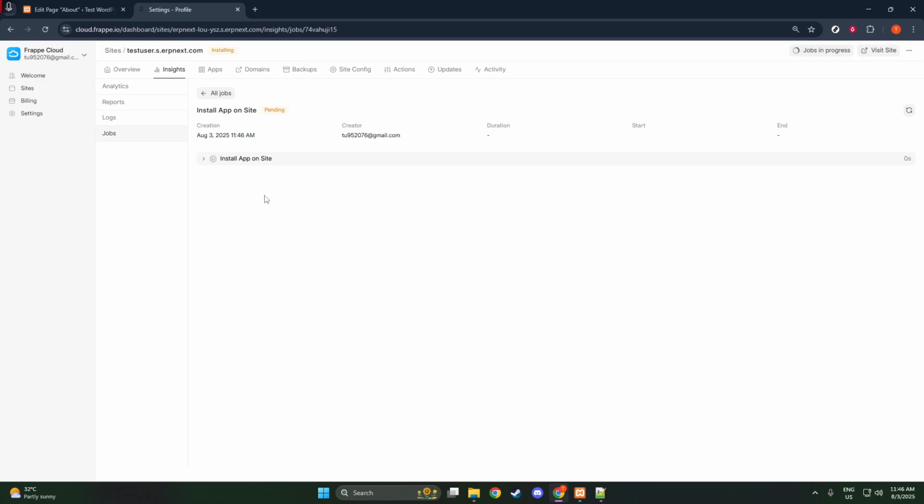Once you do, the installation process kicks off, and within a few seconds to a minute, the app will be fully installed on your site. During this time, avoid navigating away from the page to ensure everything installs correctly. That's it. You've successfully installed an app on your ERPNext site. Feel free to explore the new features or functionalities that come with your new app.